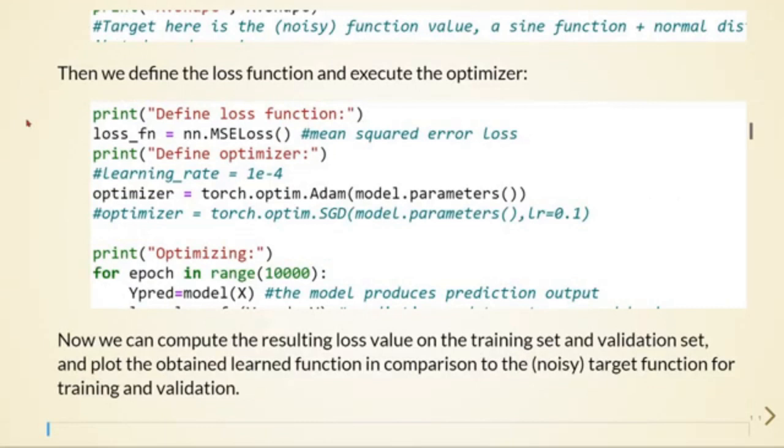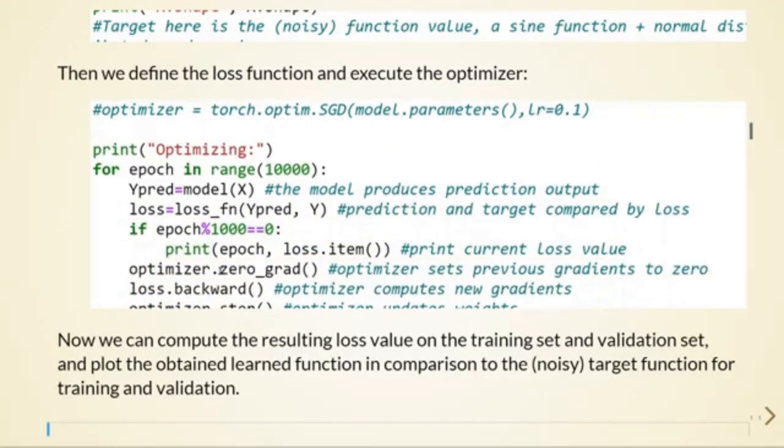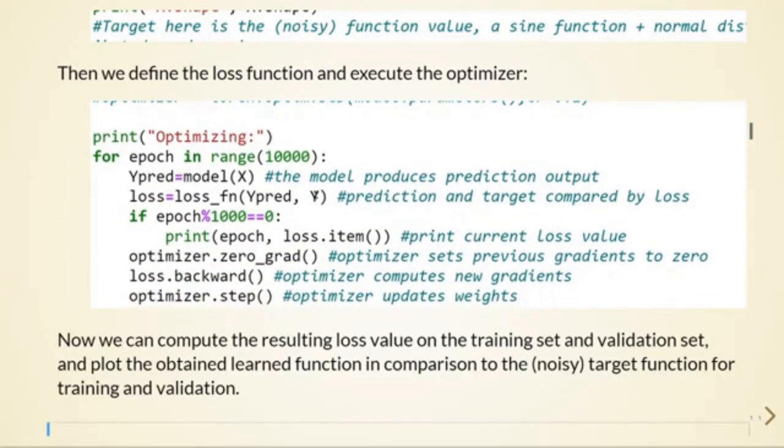At this point, we will define the loss function and the optimizer we are going to use. We are going to use the mean squared error loss, and this is what we're doing here. And we are going to use the Adam optimizer. And here is where training in fact takes place. This is where the optimization occurs, and we are using 10,000 epochs for our training.